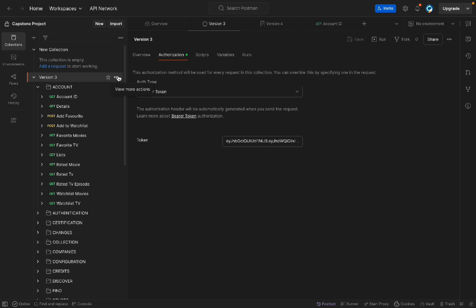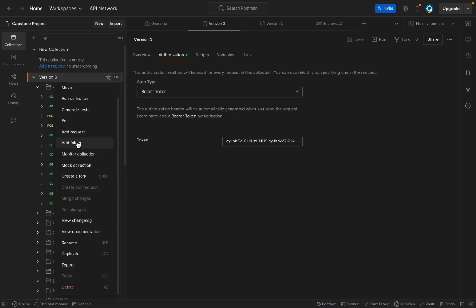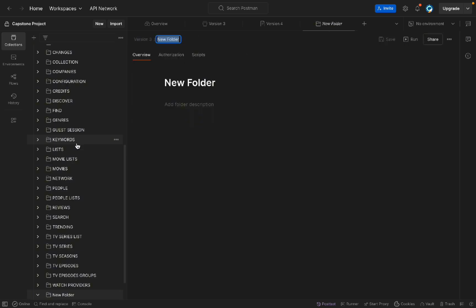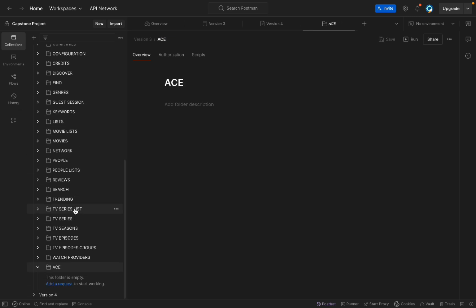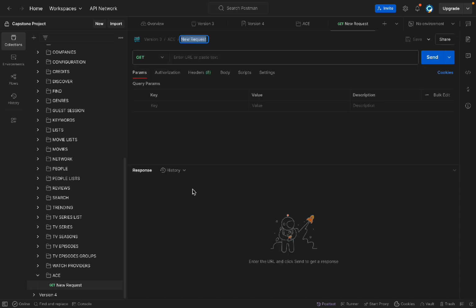Let's say in your APIs you have various endpoints that have to do with accounts. Let's say fetching account details like I do here. Then the first thing you have to do is click on this view actions, then you click on add folder. So this folder, you can just name it whatever you want. Name it folder, let's say app. Then you save. In this folder, then you can start adding your requests like I've told you in my previous videos.